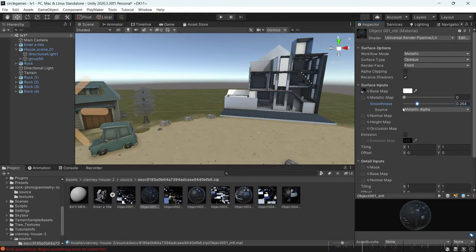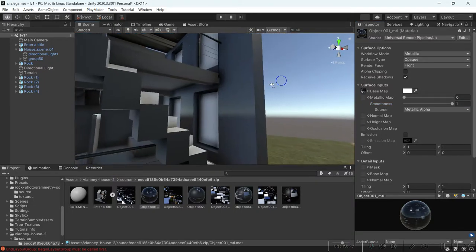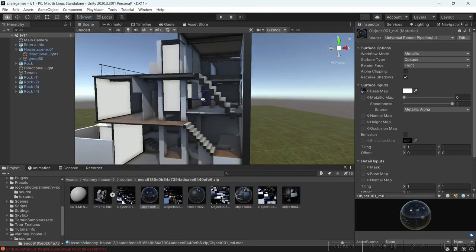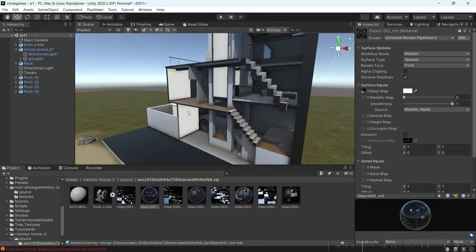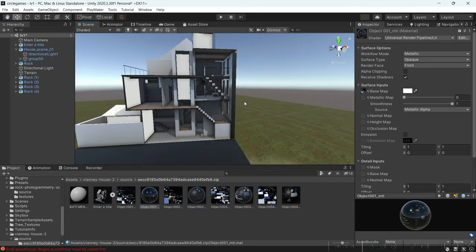All right, it would make sense to leave this as something reflective, because of course the walls are tiled. The walls are tiled, so it makes sense to leave it metallic if you want to. So I'm going to leave this metallic.